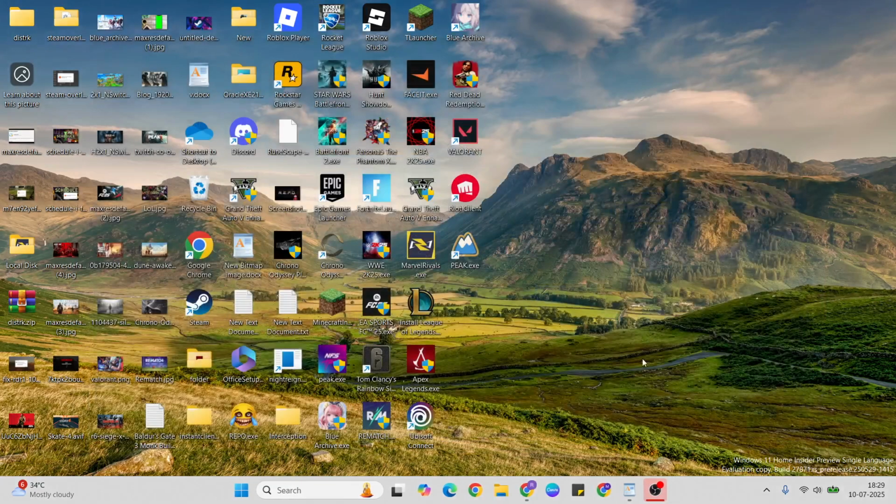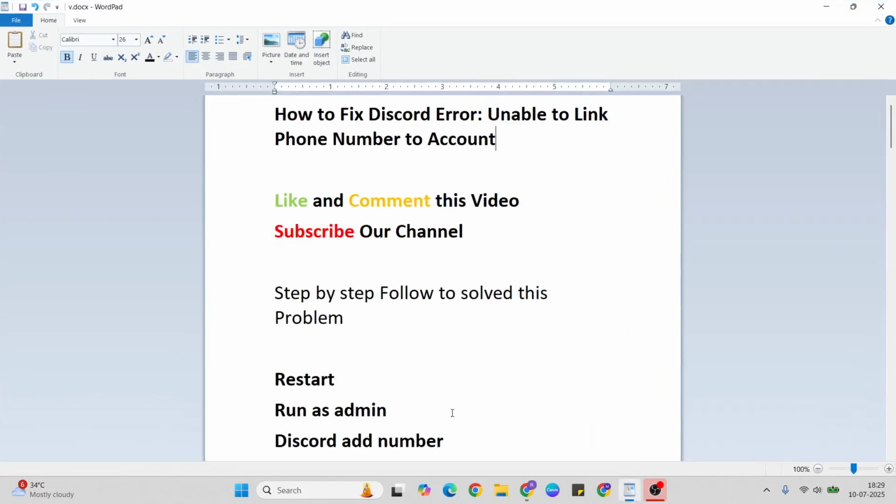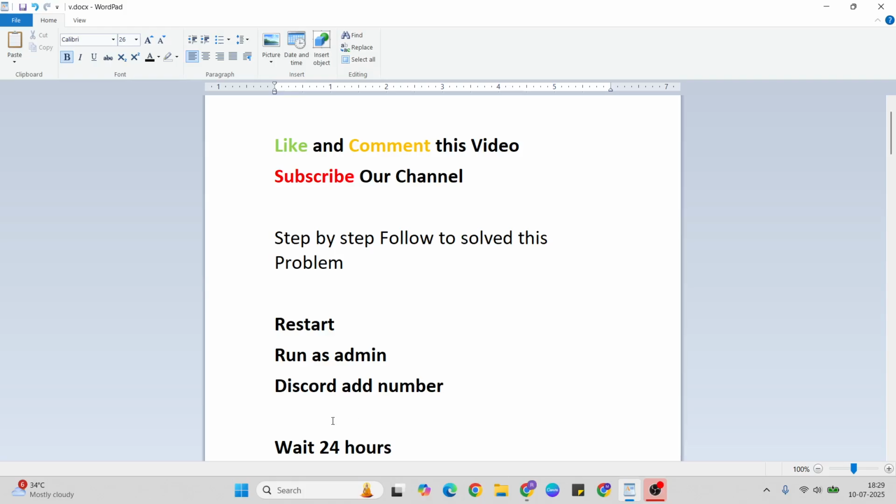Sometimes, if you have used the phone number several times and it failed, you will get this error: Discord unable to link phone number to account. Wait for 24 hours, and after that your problem will be fixed. Then go again and add that phone number.